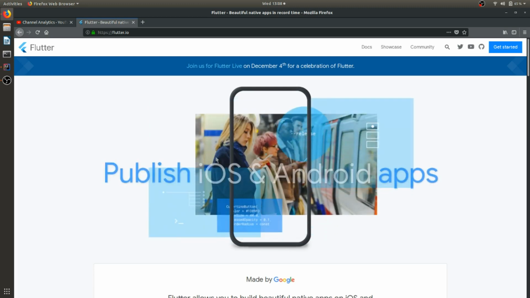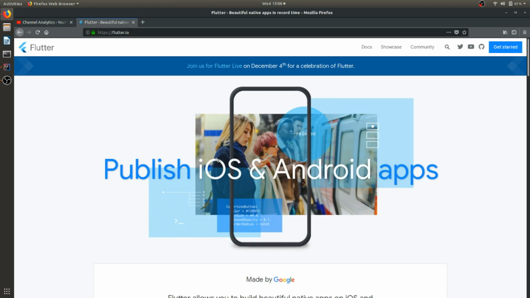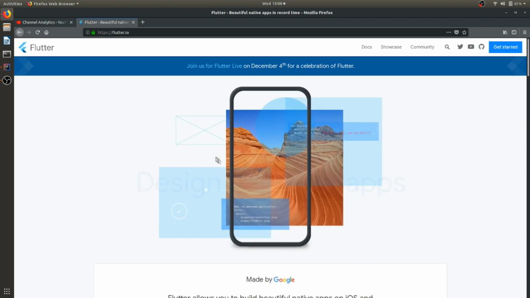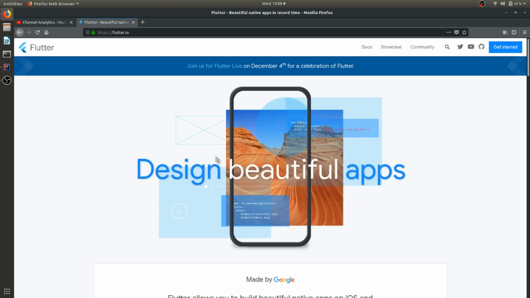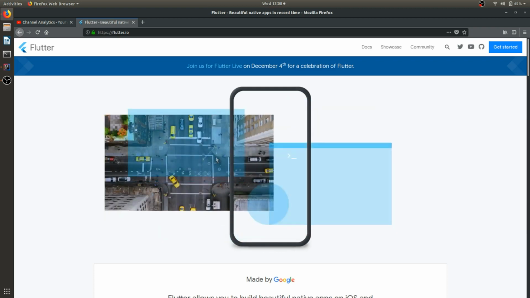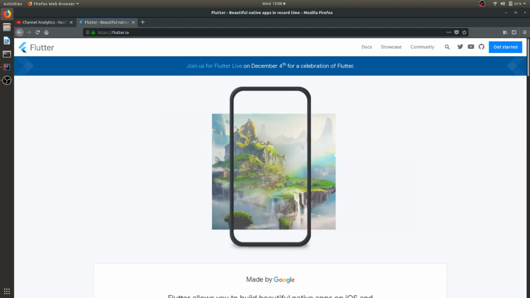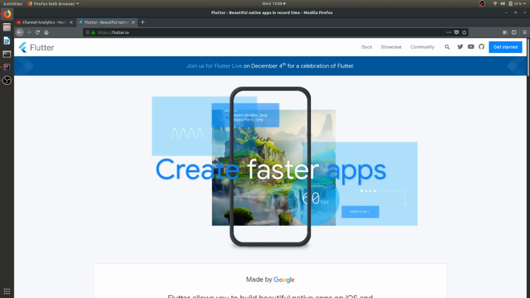So for making that app, you definitely need two different developers, one for making the iOS app and one for developing the Android app. And for those, they will have different code bases, or they will have different platforms. Okay, but Flutter has made this work easier.